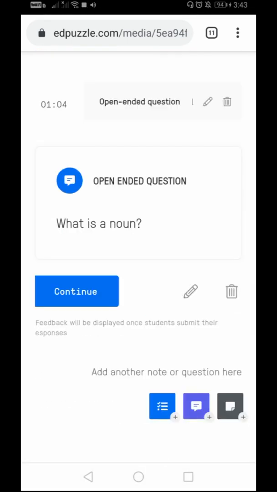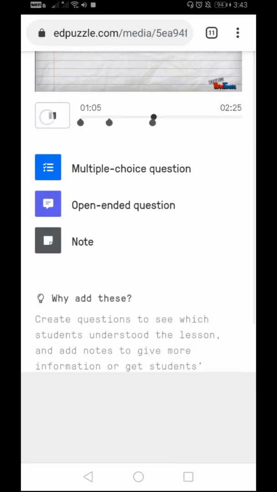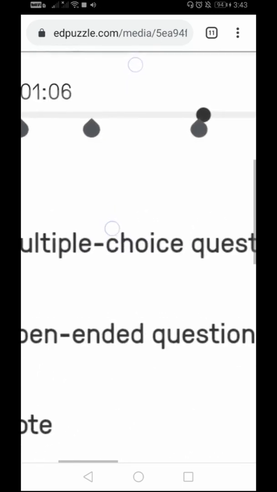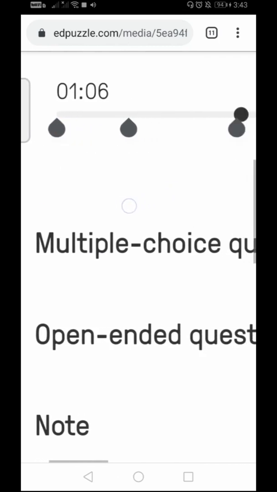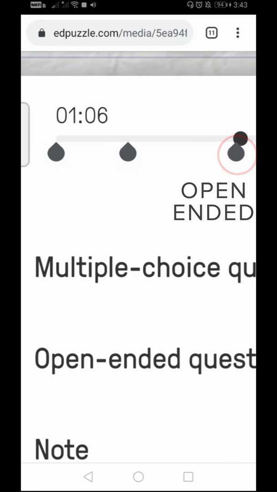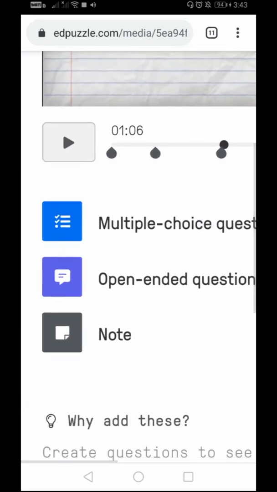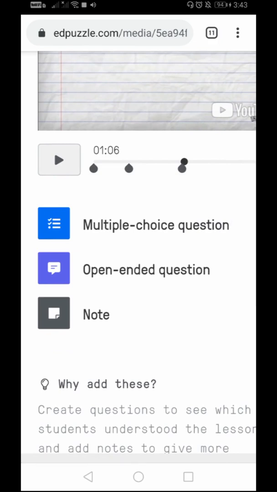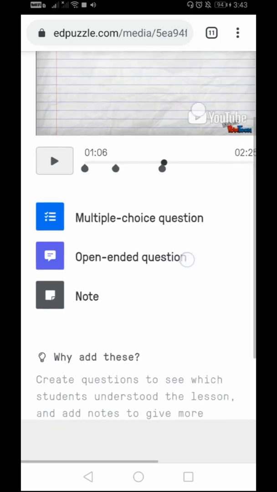So whenever a student is watching the videos, you see these small dots. The first one was your notes, second one was your multiple choice question, and this third dot is your open-ended question. So they will have to acknowledge the notes, they will have to answer the multiple choice question, they will have to answer the open-ended questions. That's when they can watch the video, and you can track the live progress of the student, whether they have answered the question rightly or not.